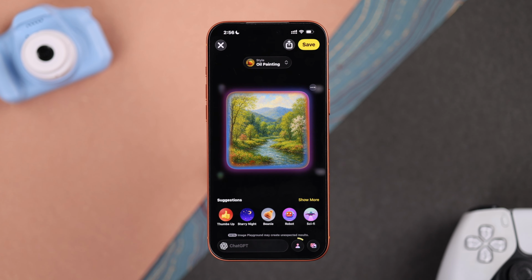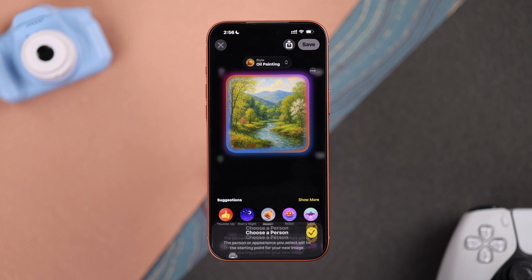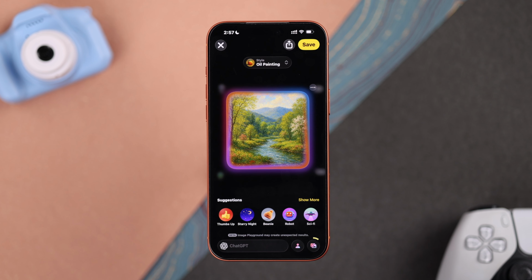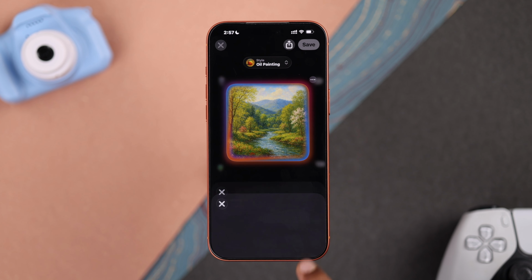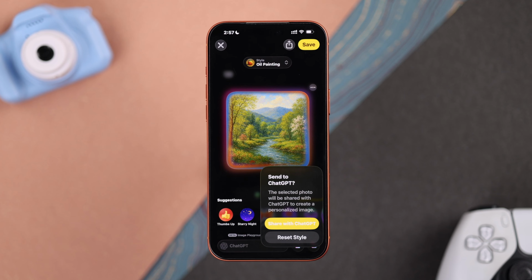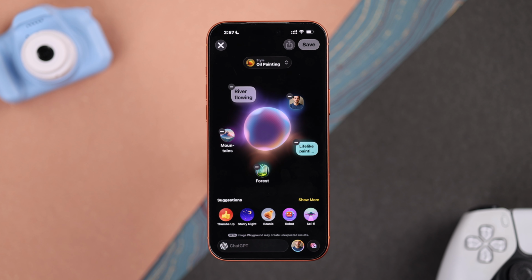So when you're done, you can also go ahead and tap on this person icon to choose an appearance, or you can click on this gallery icon and either take a photo or choose a photo from your gallery. I'll go ahead and add a portrait of a person. So when I do that, it will ask you whether you want to send the file to ChatGPT. You need to accept it, only then ChatGPT will be able to show an answer.